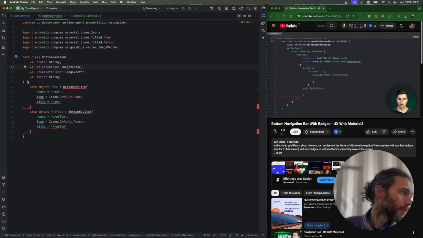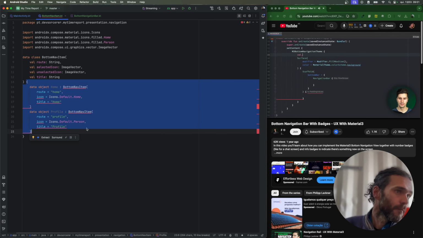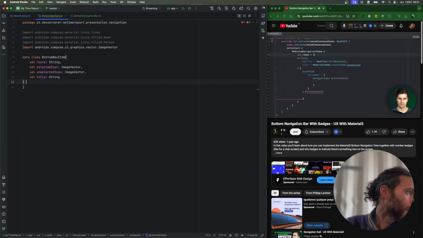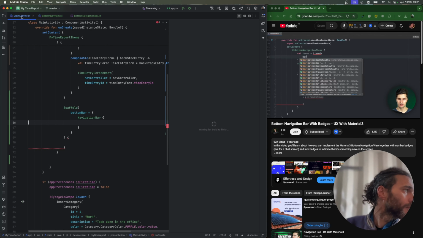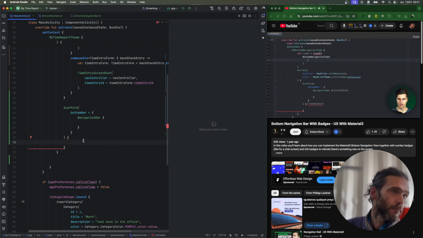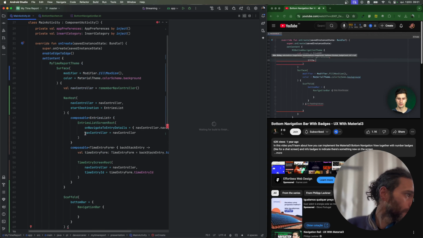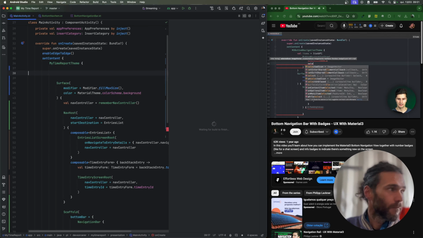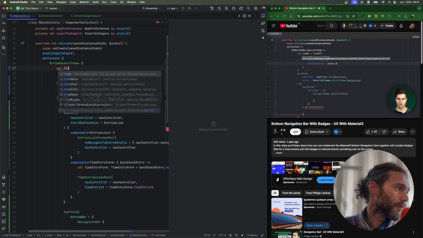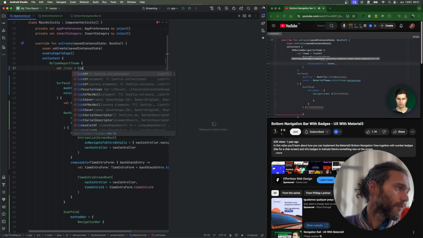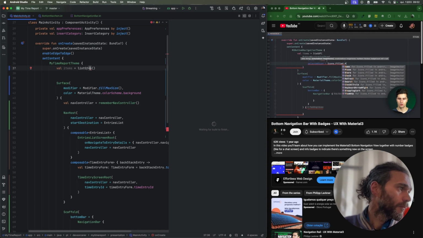Then we can scroll down right inside of our theme here and create our items list. So that's just a list for all of our navigation items. And we can say we have our, what did they call it? Bottom navigation item. The title for this one would be home for our first item. The selected icon is icons default. Actually, not default. The selected icon would be icons filled dot home.